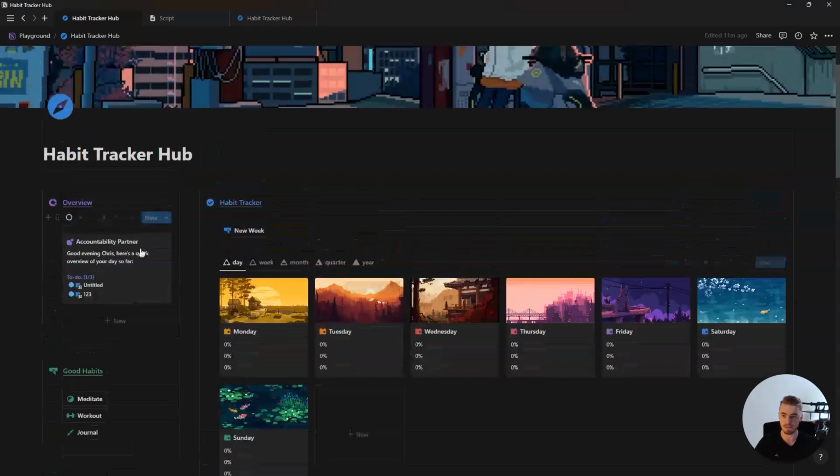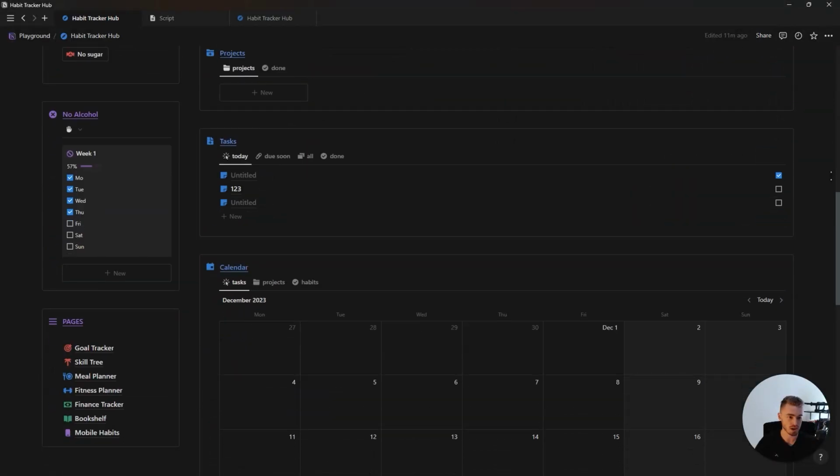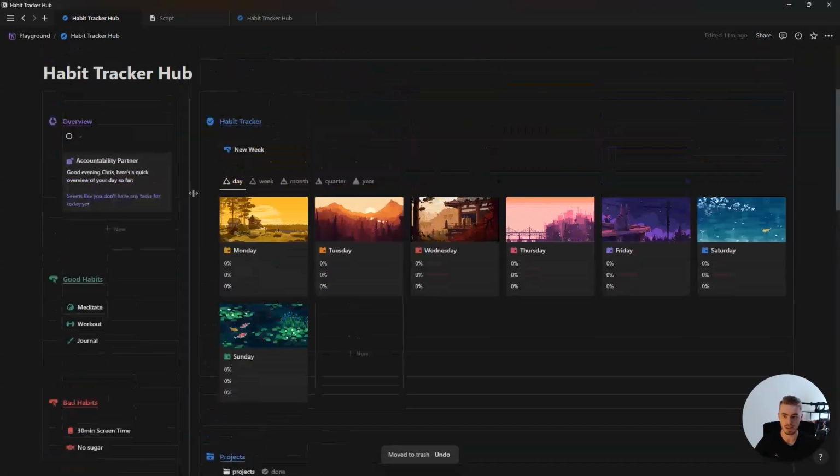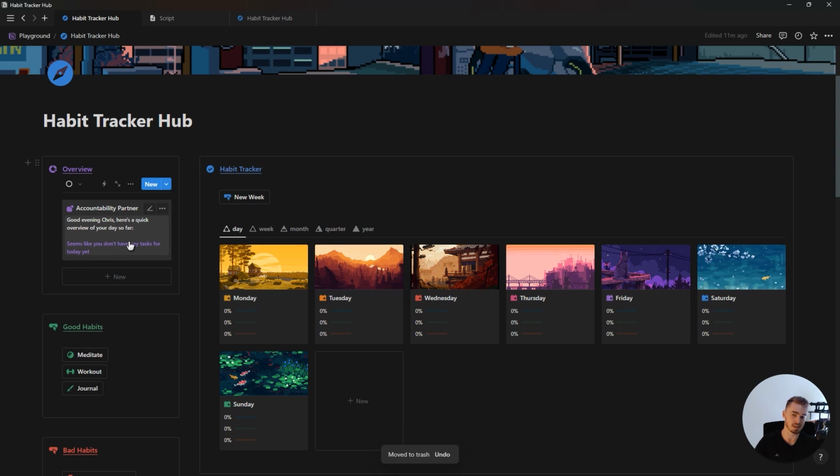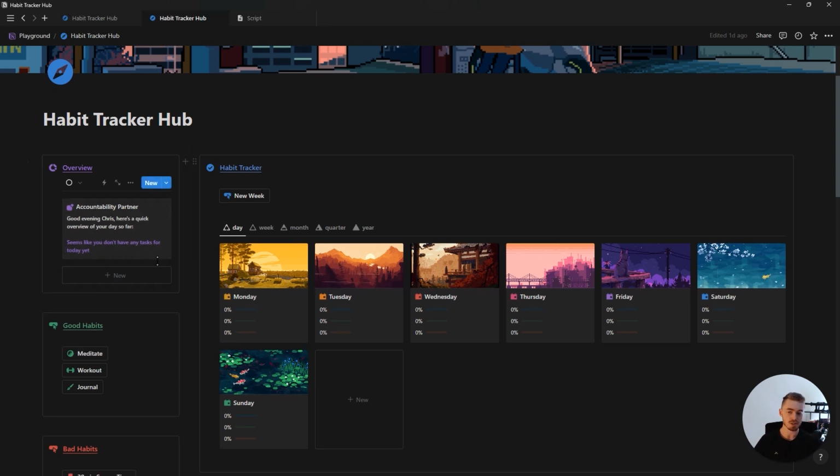If we uncheck them, it will show all of the tasks, and if we delete all of these, it will show text that says, "Seems like you don't have any tasks for today yet." Alright, so that's the greetings and the task section done for the accountability partner. Now let's move on to the next section, which is going to be for the habit progress.